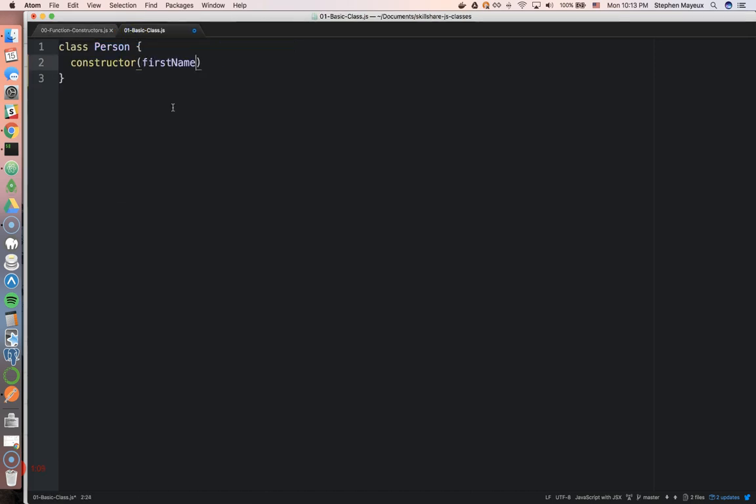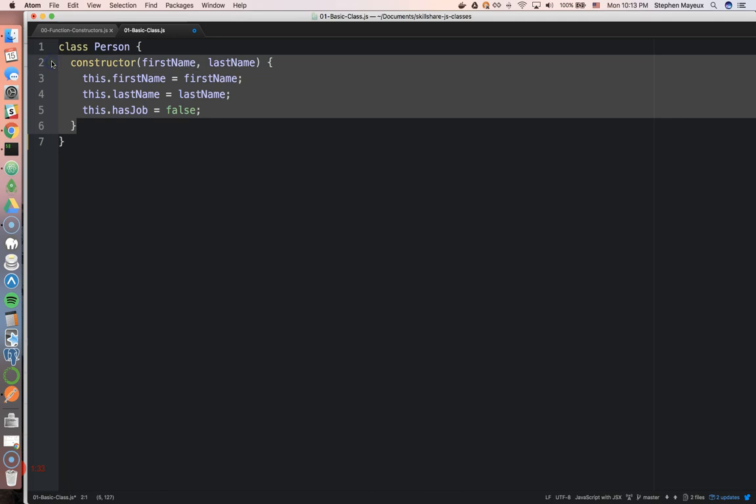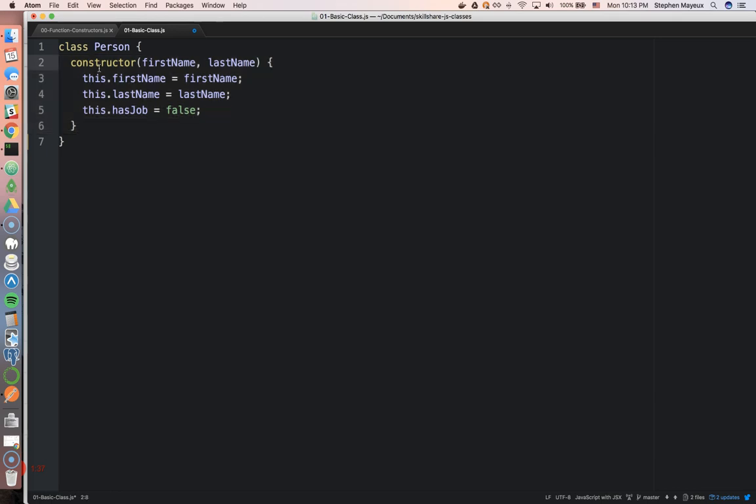So we're going to need a first name and a last name. Same thing: this.firstName equals firstName, this.lastName equals lastName, and this.hasJob equals false. All of that initialization will happen in the constructor function, and this gets called as soon as we create a new instance of the Person class.